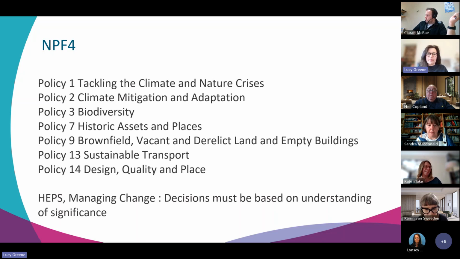Thanks. So these are the relevant policies from NPF 4, the National Planning Framework, which forms part of the development plan. So policies 1 and 2, as we know, relate to tackling the climate and nature crises and mitigation, and they're relevant to every proposal, with decisions to be taken through the lens of those policies, whilst recognising that some are of a scale that don't make a significant impact.